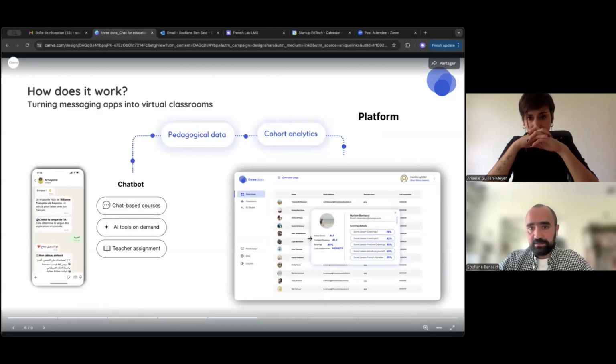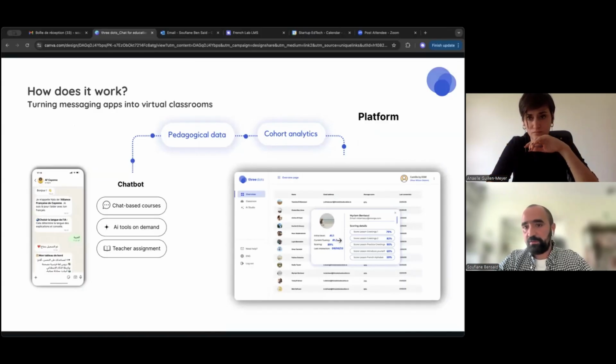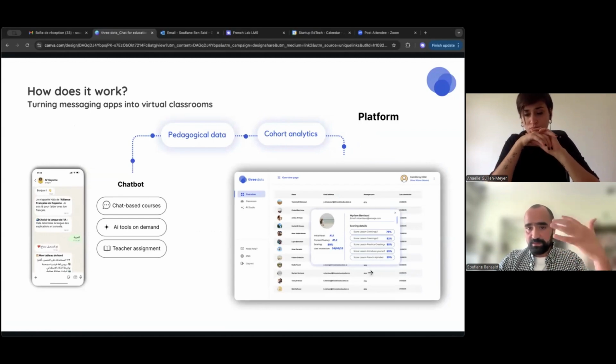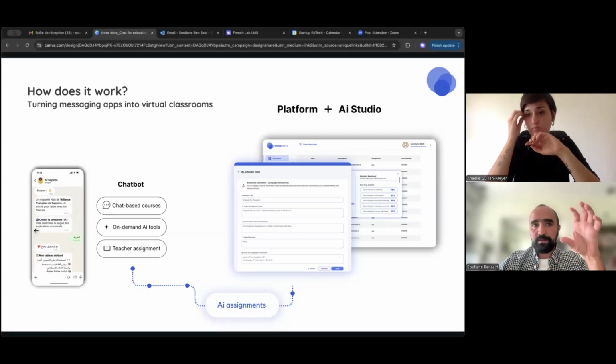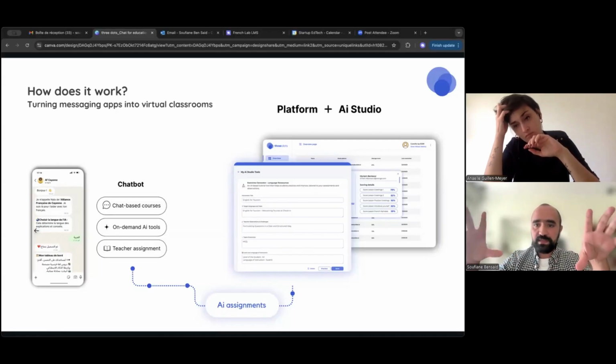On the other side, as you can see here, you can see her initial level. This is for French language learning, for instance, and what module she's been doing. And we added another component to this platform, which is AI Studio, that allows teachers to create their own role play, their own exercise, etc., and assign it to their students on their messaging app. That's how we try to create a right balance between the messaging app, students, and teachers.